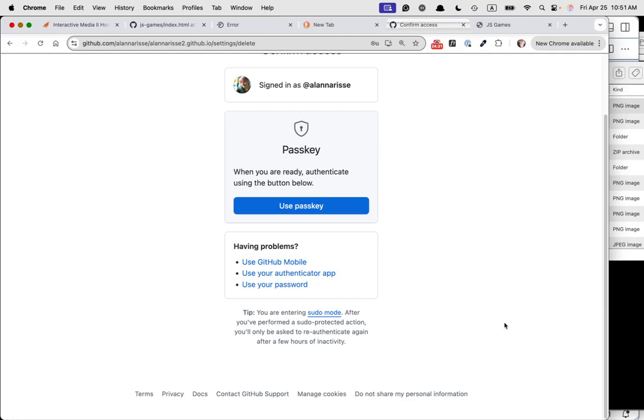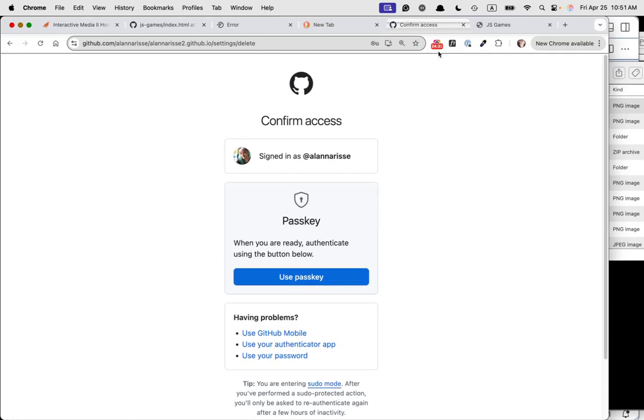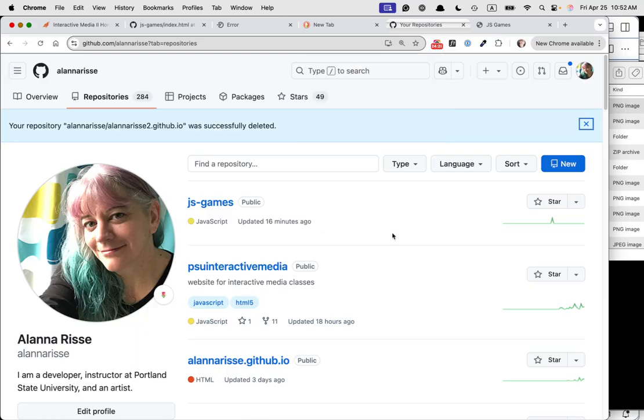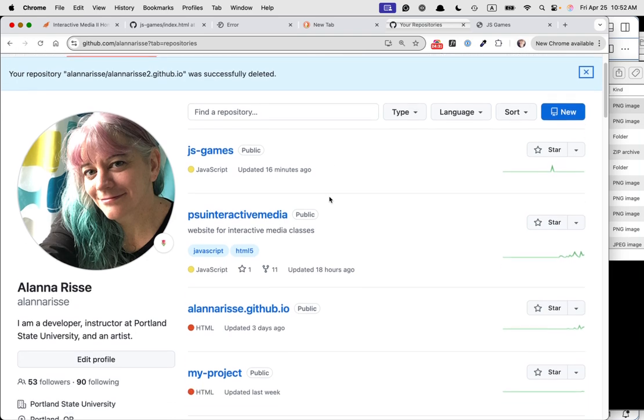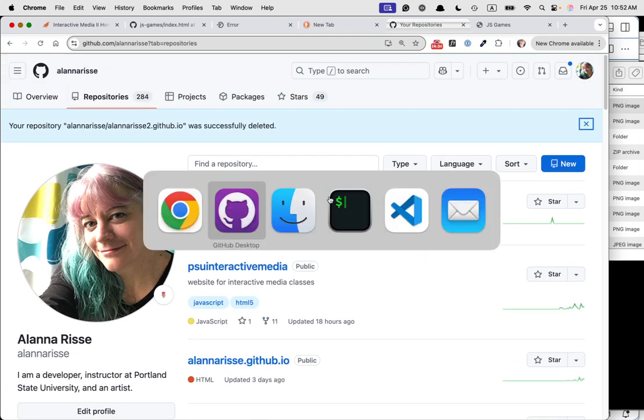Confirm access. I have to use a passkey. This is annoying. I'll be back. All right, so as you can see, they really want you to make sure that you want to delete it.